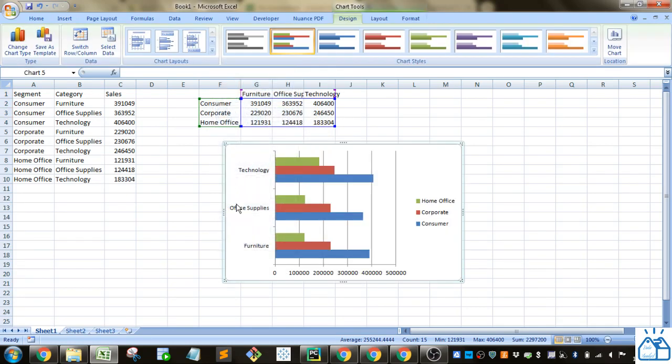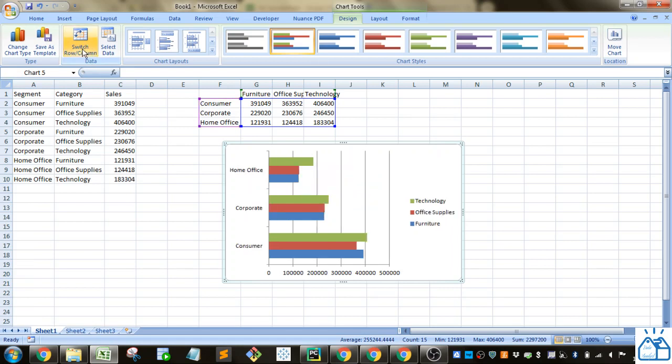So there we go. Now you can see we've got the different categories here: technology, office supplies, furniture, and the different segments in different colors clustered together. So this is a clustered bar chart. Now if I want to switch those two, I just hit switch row/column, and now I've got the segments here and the different categories in the colors.